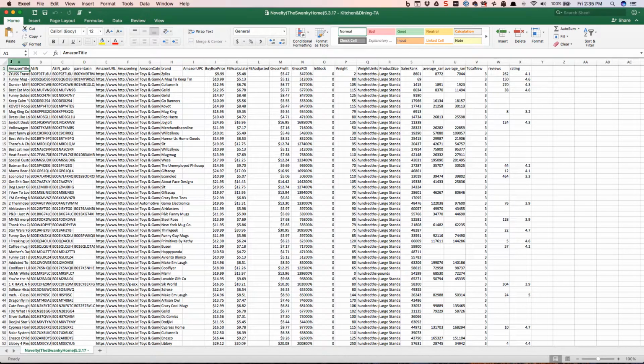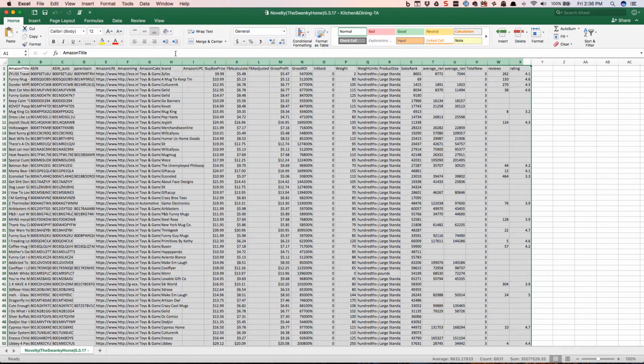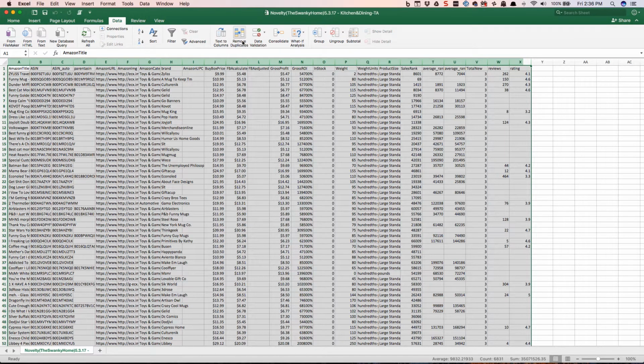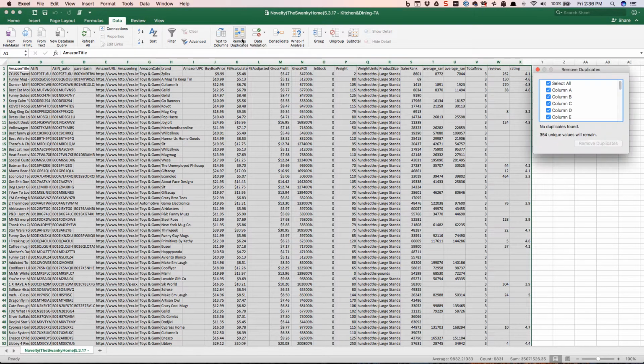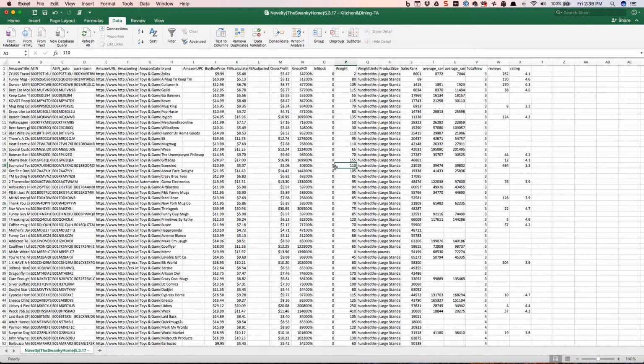First thing you want to do is highlight all the columns from A through X. We're going to go ahead and hit Data, remove duplicates, and we want to deselect all of them. We only want to remove the duplicates in the brand column because we don't want to contact brands twice. So we're going to go ahead and hit H, which is the brand column, hit remove duplicates, and there you go. So all the duplicates have been removed from this column, and so we should be contacting each brand once.